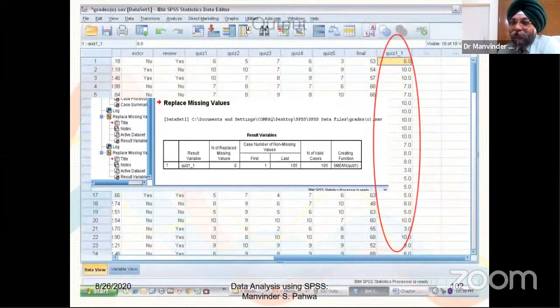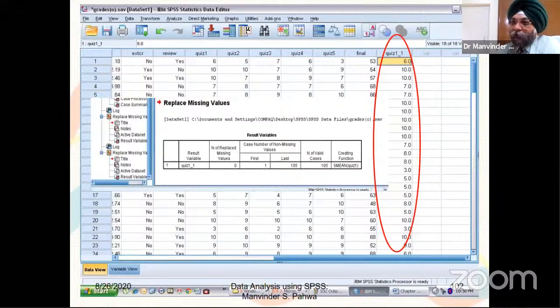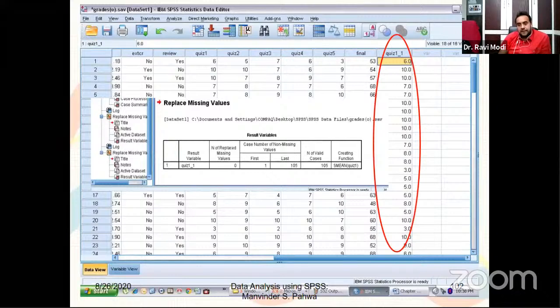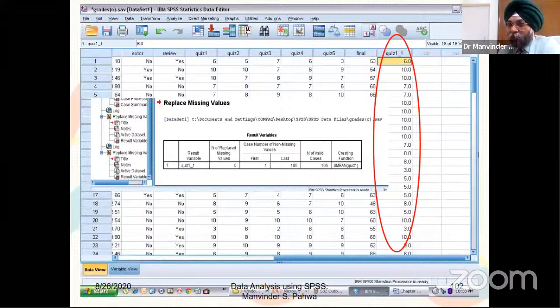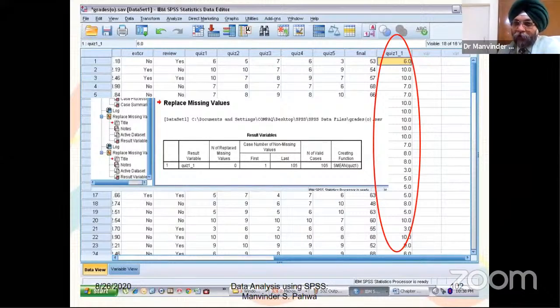Fine. Now just go on your data sheet. Go to your data view. See, has one more variable been formed at the end, after final? Go and see. Now this particular variable has been formed with the replaced values of quiz one. Now compare quiz one and quiz one underscore one. You will find most of the values are same, but the values which were missing have now been calculated by SPSS and replaced over here.